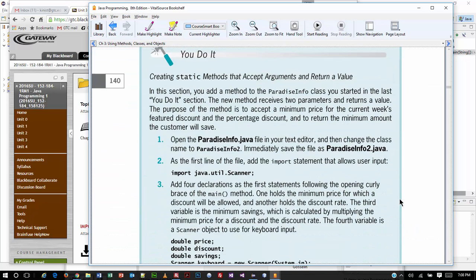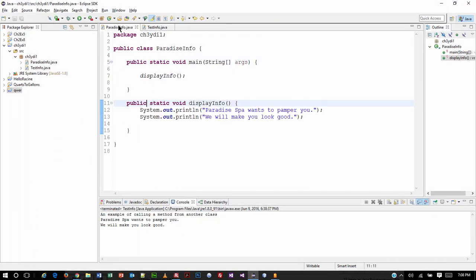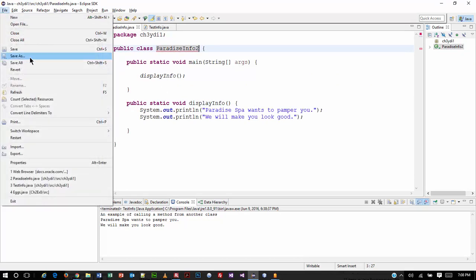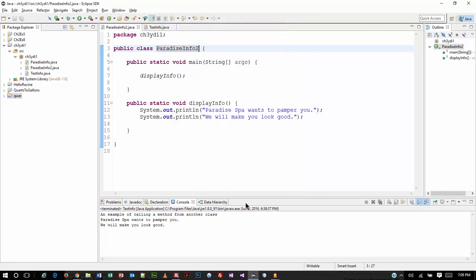All right, let's go ahead and write this one. It says open the Paradise Info, and then change the name to Paradise Info 2. So let's go ahead and do that. Just drop a 2 here, and then do a save as. It should pick up the name hopefully automatically, and it's not. So let's drop it in. See how easy that was, right?